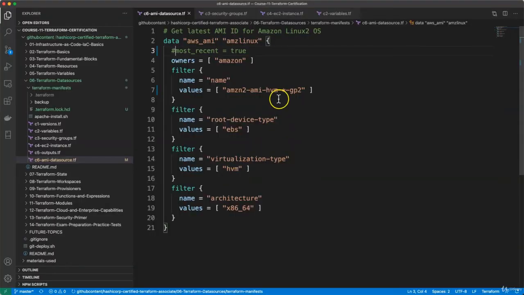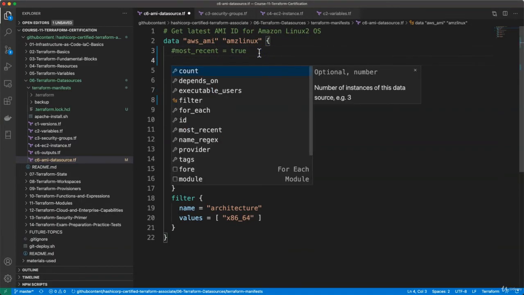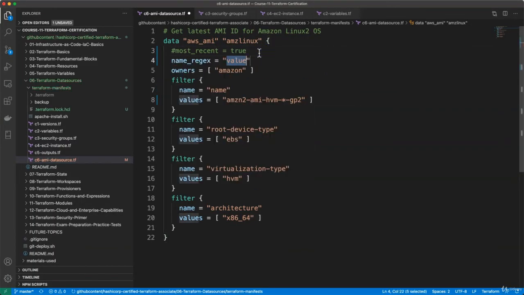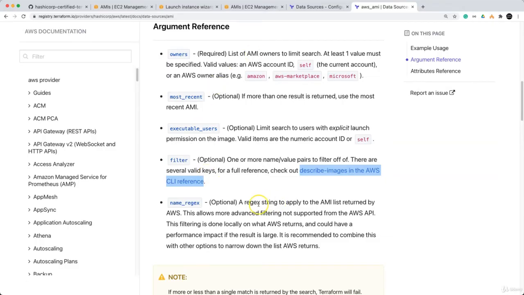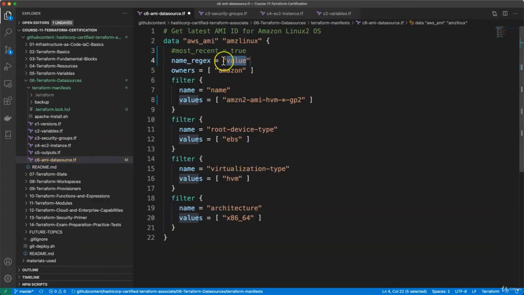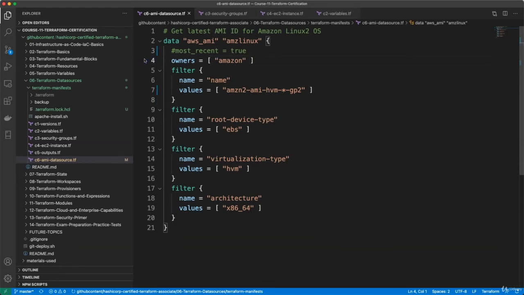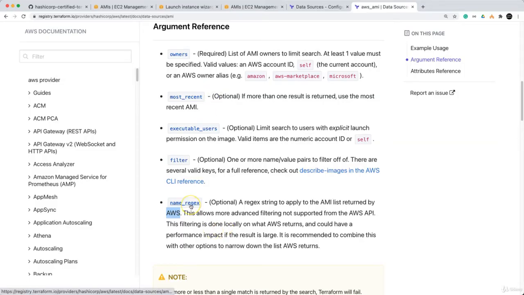So you can implement a name regex here, and you should be thorough in your regex expressions to implement this, and a regex string to apply to the AMI list returned by AWS. So whenever you don't set most recent, when it called, it has sent a lot of AMIs for us, a huge amount of AMIs. But for the AMI you need, you can add this name regex and then filter using name regex.